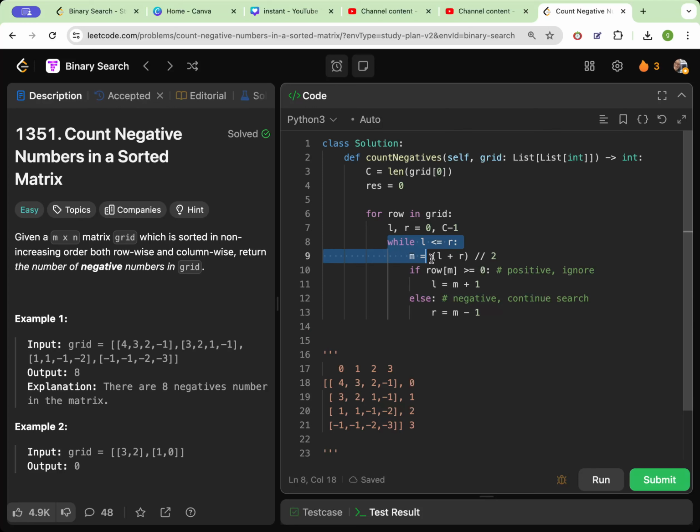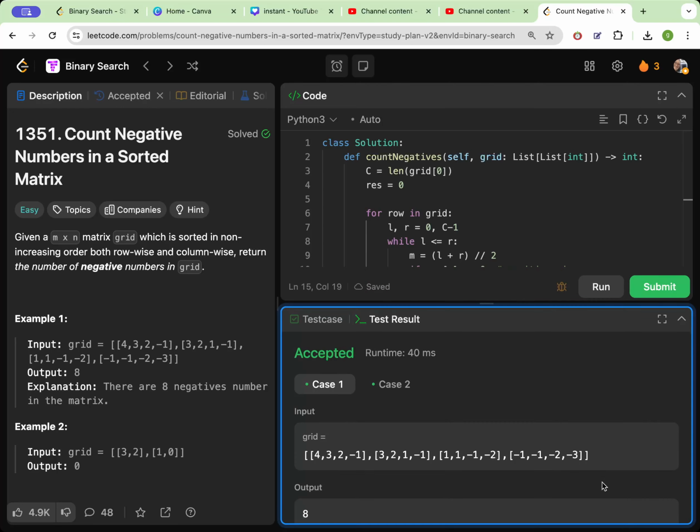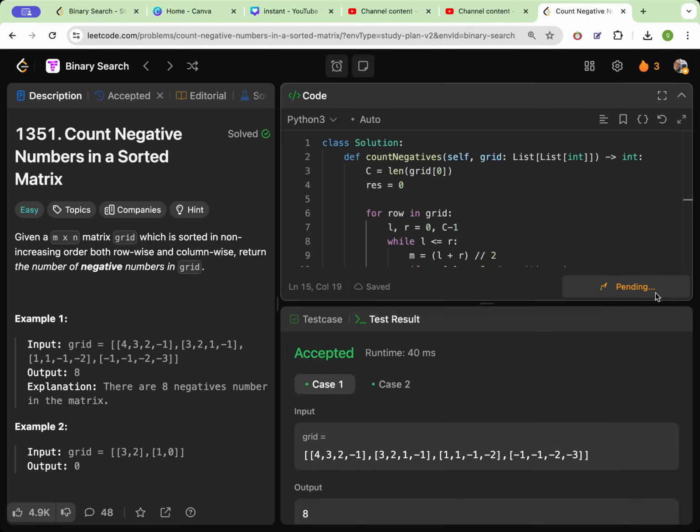So at the end of each while loop, we can add to our result our column count minus where left ended up. And at the end of this entire for loop where we process every row, we can return res. Let's give that a go and submit.